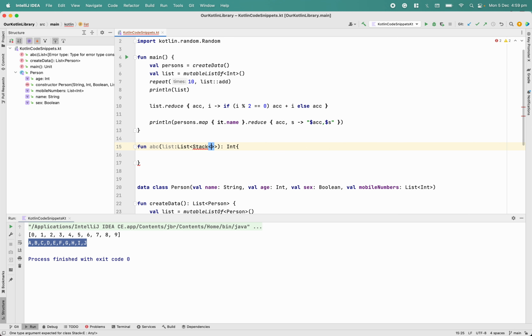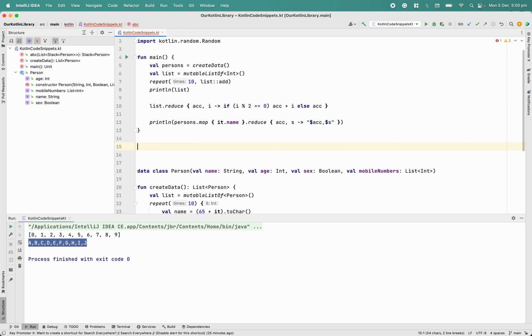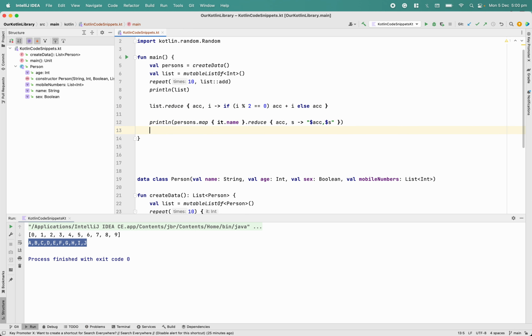So stack of person, and your result is also like stack of person. In this case, I have a feeling if you spend a little bit more time, you will figure it out. Okay, this is a good use case of a reduce function. So this is one. Now what about the time complexity?